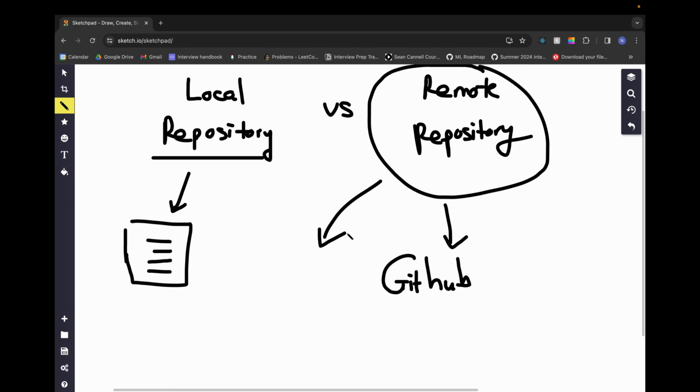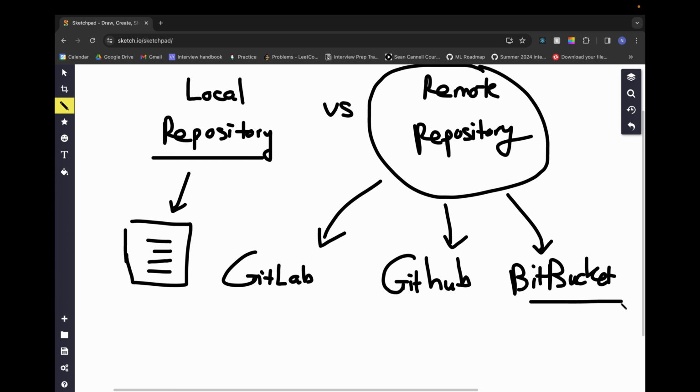GitHub is an example of a remote repository. There are other products as well, such as GitLab or Bitbucket. When I was an intern, I used to use Bitbucket. But GitHub is the most common product.